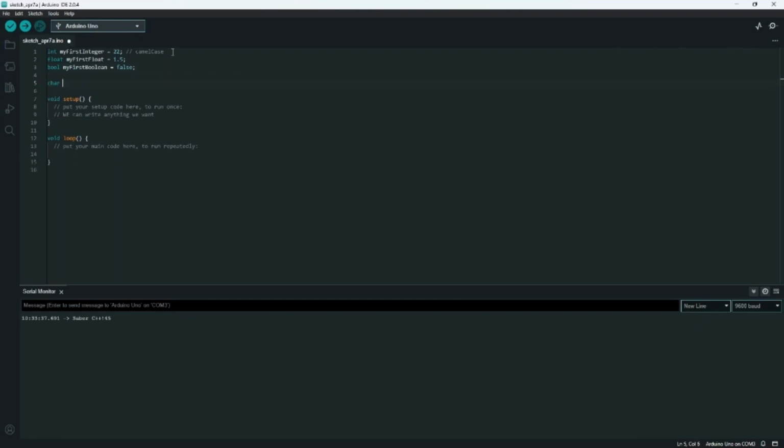It's abbreviated char, so we'll type char, my first character, and then we'll set it to a letter in single quotes. I'll use the letter C. Char variables can only store a single letter, but we can create a group of them to form a word or multiple words. A group of characters is called a string, so we can write string, and then I'll call mine a group of characters, and I'll set it to a group of characters in double quotes. Remember, for characters, we use single quotes, and for strings, we use double quotes.